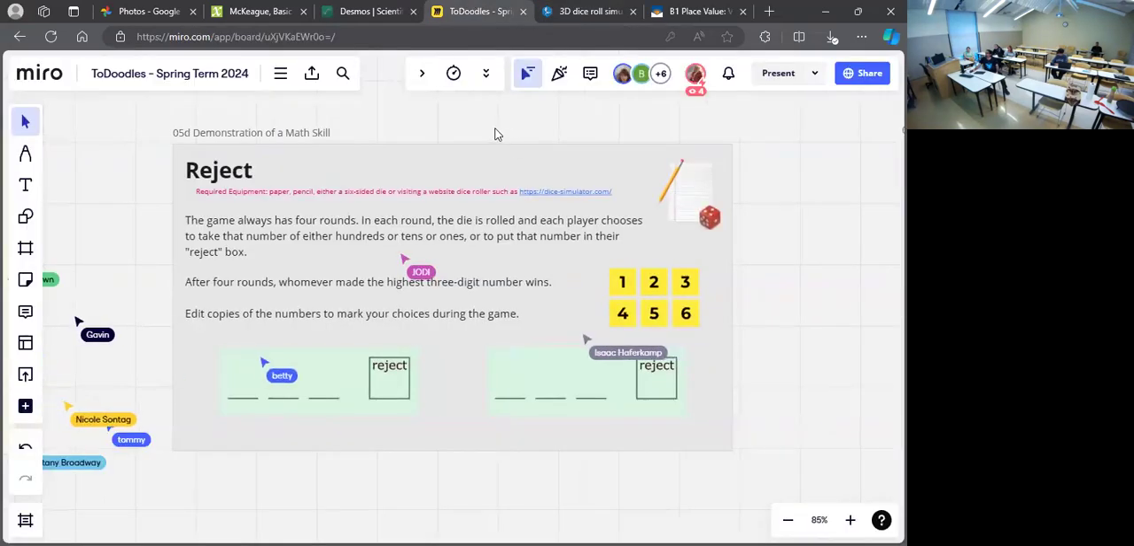Okay, so the game always has 4 rounds. And in each round, the die is rolled and you pick to take that number in either hundreds or tens or ones, or you get a reject box that doesn't count for your answer. It's like the safe spot to put the number you don't want. And you want to make the highest number.